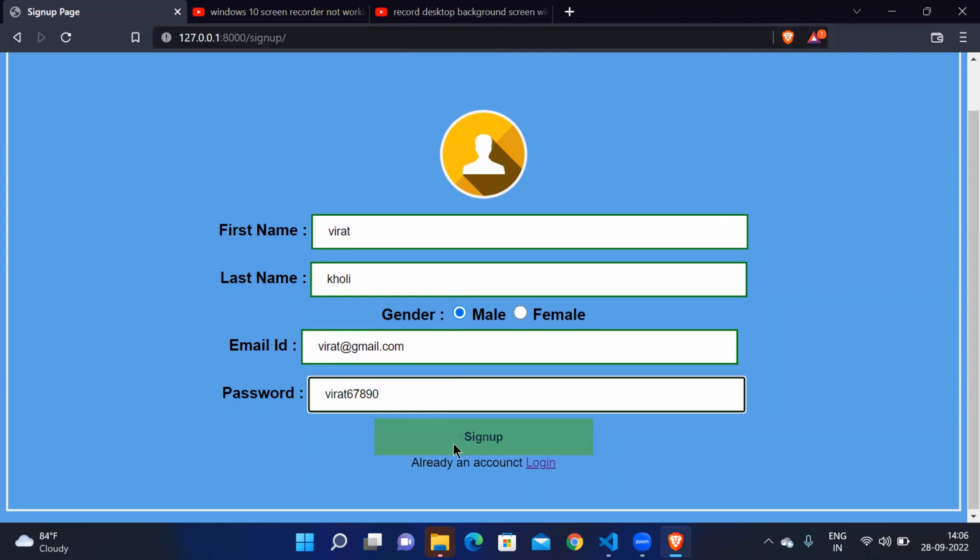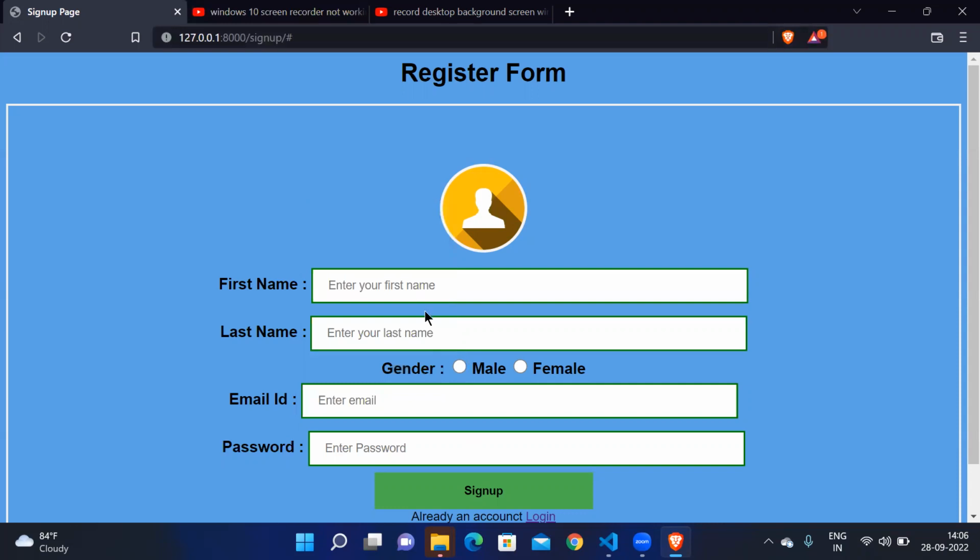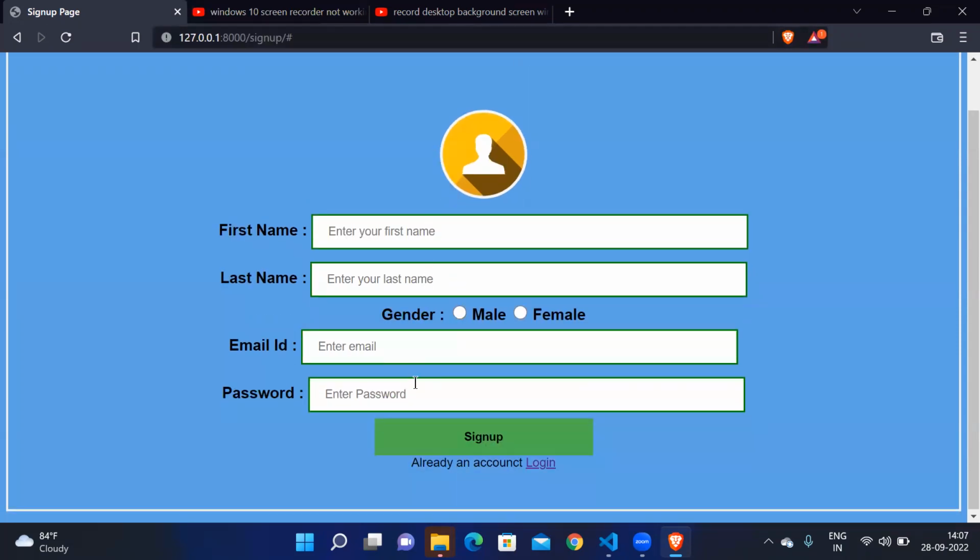As everything is done, I'll click on sign up here. All my details are blank now. That means everything is signed up and everything is stored in the table. Now, if we already have an account, we can directly log in. I've created an account as Virat Kohli, so we'll log in here.